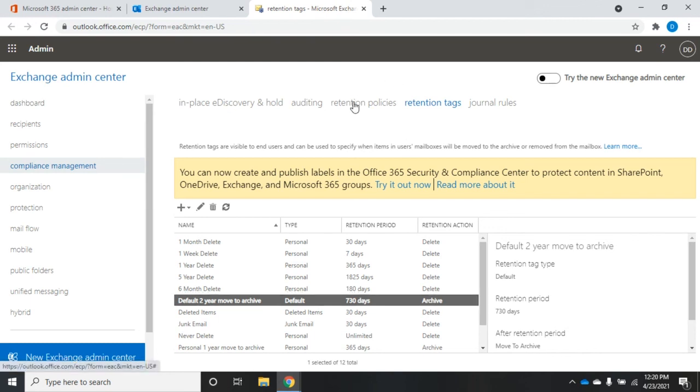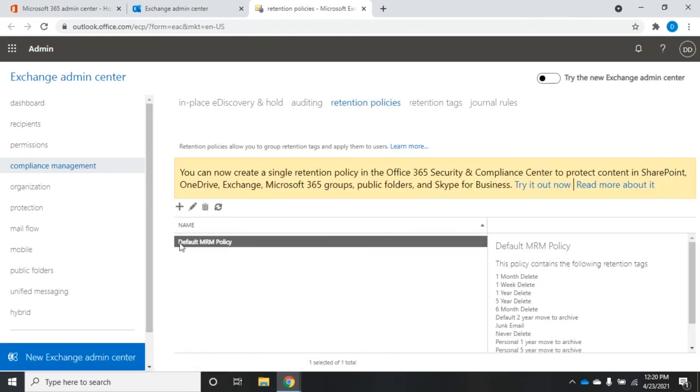Now, a policy is a bunch of these tags stuck together. So in the retention policies, you're going to see the default MRM policy. So this MRM policy has access to all of these different tags. So if we assign this policy to a user, then the user is going to have all of these different tags that they can use to tag their emails. It's going to set their retention policies.